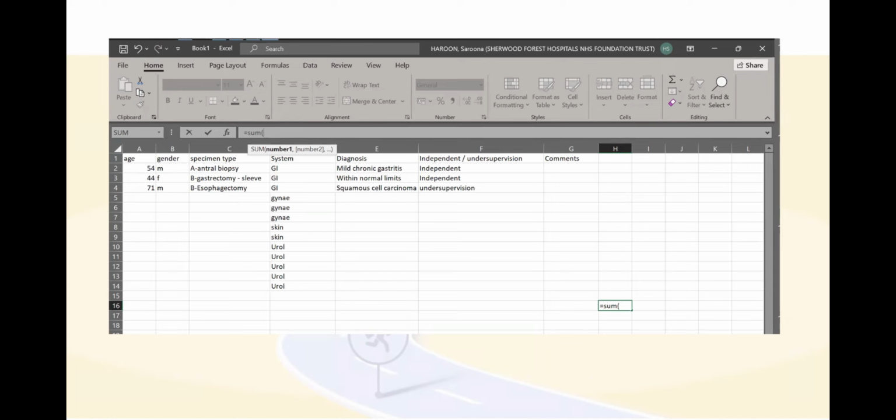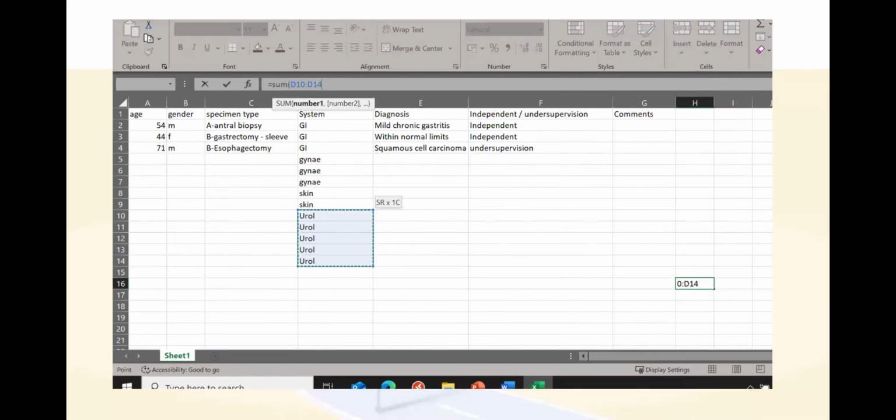So complexity and independent reporting, those two things are being given much importance these days. So either you can calculate equal, sum, and then bracket, and then select the tabs, or if you see over here, it is saying 5R.